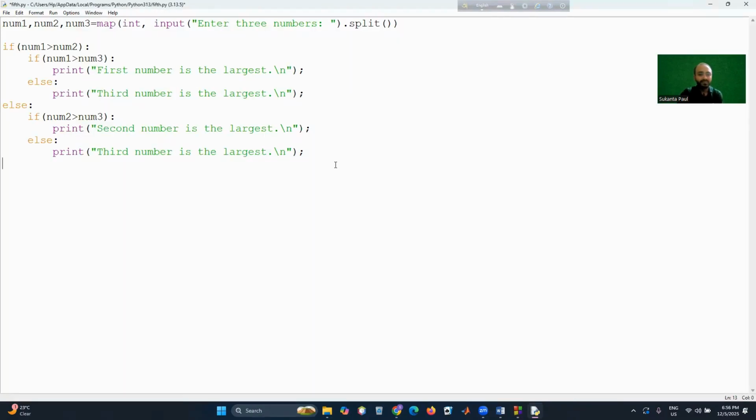So we see if we write the same program in Python, how we can write it. We use the map function to take inputs in Python. Number one, number two, number three. We write number one, comma number two, comma number three is equal to map. Then this is integer, those three numbers are integer type, int. Then comma, then we write down the input function: "Enter three numbers", dot split.